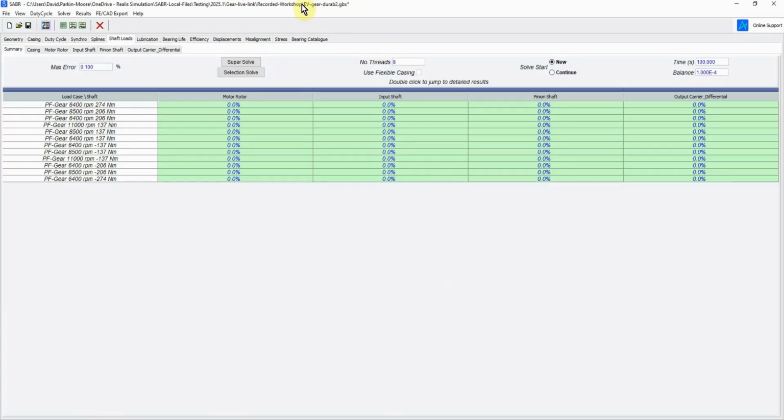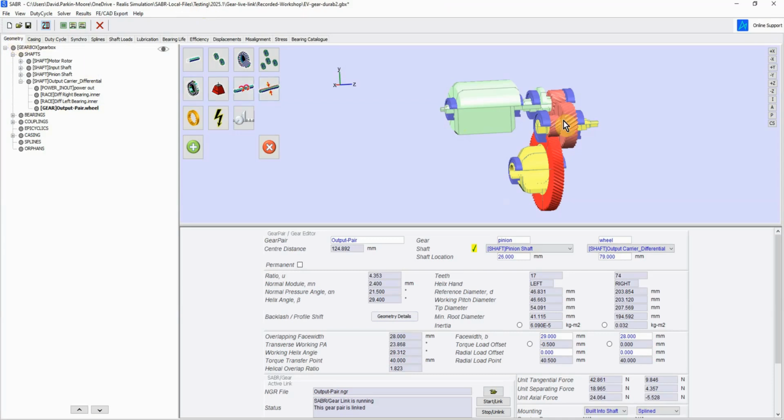the SABR model, if I save this information, then it has automatically created the SABR-Gear files and saved those in a subdirectory underneath the location where the SABR model is stored, so this can be referenced directly in a PLM system, so that the link between these two is kept.